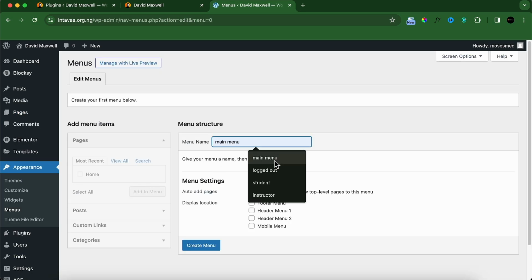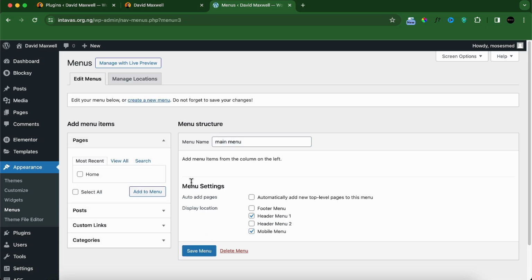Our menu is going to be main menu, and it's going to be our header menu 1 and our mobile menu. Though we're not going to be using mobile menu for this tutorial, just in case, you can just select mobile menu. And I'm going to click on create menu. So now that we've created our menu, we need to create our submenus.